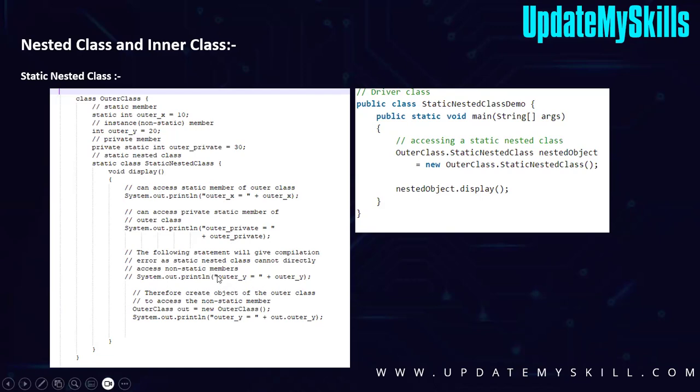Outer y will not work because in the static nested classes, everything you are accessing here should be static from the outer class. If any one of the member variables of the outer class is non-static, we cannot access it directly. We can access it by creating an object: OuterClass object = new OuterClass, then object.outer y. You can access it like that.